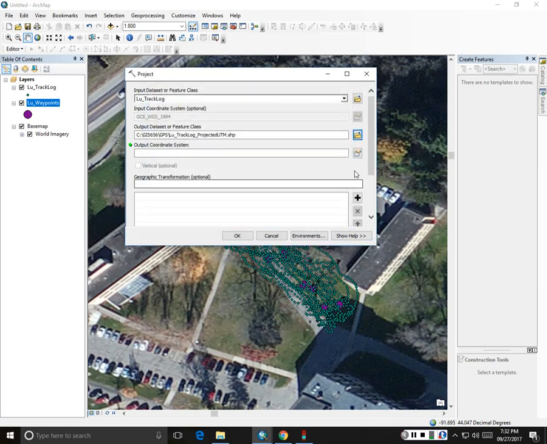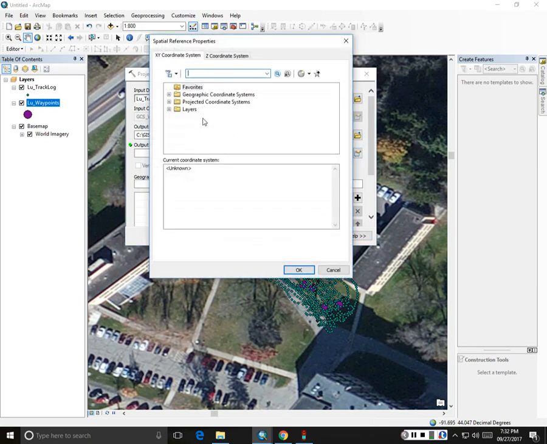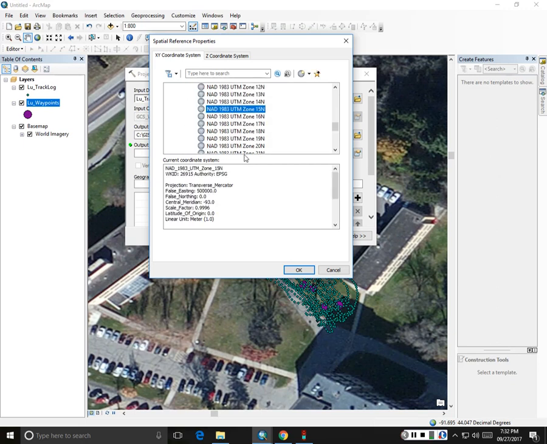Okay. Coordinate system, I will use the same. So under projected, UTM, NAD 83, zone 15. That's our pumpkin slice where we are here in this. Then OK. But there are all sorts of projections you can use.